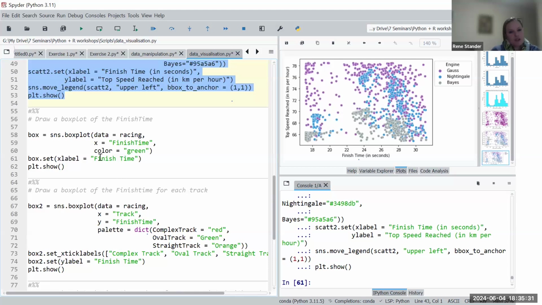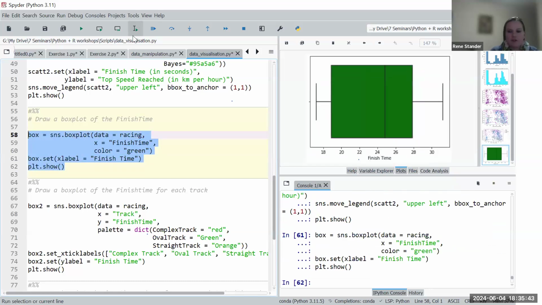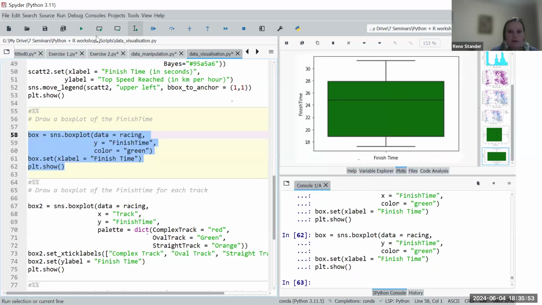Then to draw a box plot, we use the boxplot function. On the x-axis, we have our variable. So just the boxplot function. And if I want to make it a vertical box plot, I can just change my x to a y, and then it will make vertical box plots.